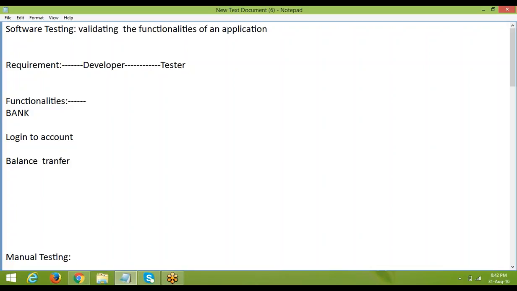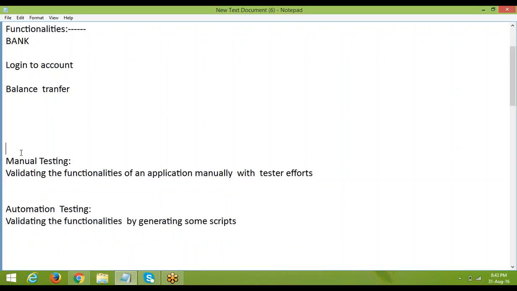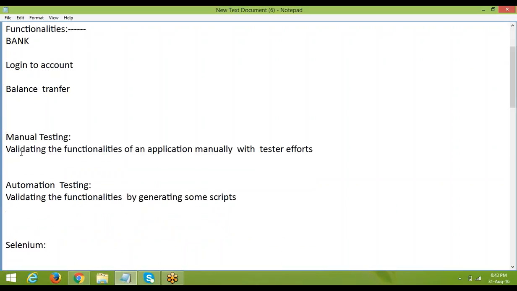Automation means what? Automation means testing the application automatically by generating some scripts, right or not? Testing the application automatically by generating some scripts. So right now we are going to discuss one of the automation tools called Selenium.